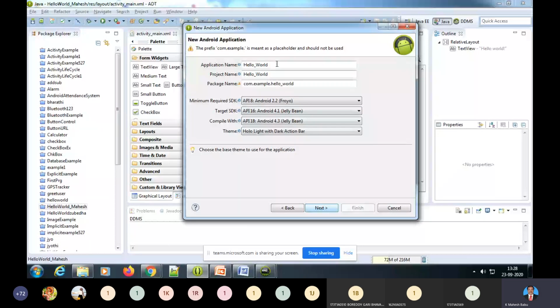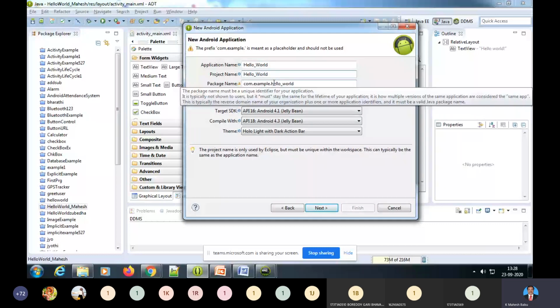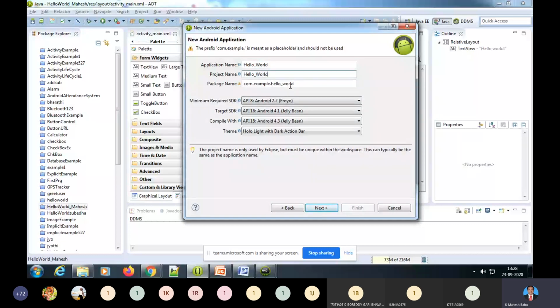So mention the project name, the application name. The system will take that as the same as the project name and add it as the same name as the package name too. And we need to maintain the minimum SDK and target SDK, and compile will be given automatically. If you want to change the theme, which is the design of that particular tool, you can; or else you keep it as it is and move to the next screen.